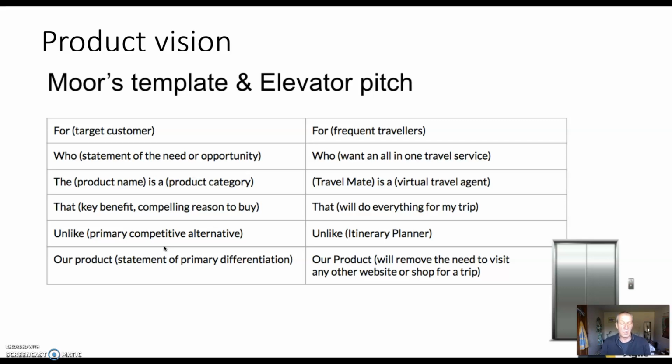So who's it for? Who's the target customer? What age are they? What sex? What are their particular problems and issues? What do they want? It's the who statement. The product name. So you've got to think of a name for it. So in this case, TravelMate is a virtual travel agent that does something for people.